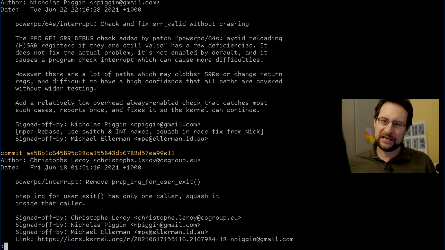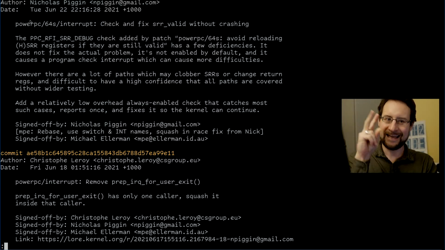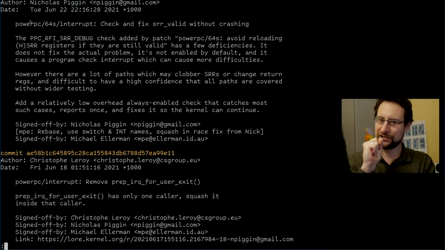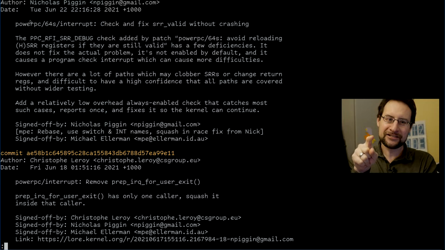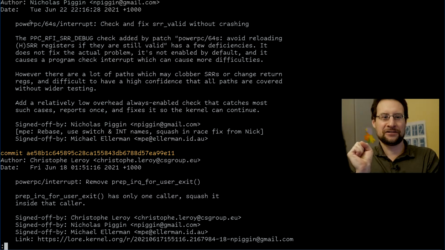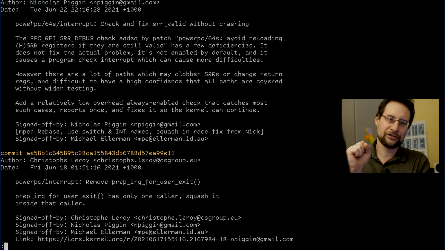So this is the first commit, and this commit works again, because this commit is check and fix SRR valid without crashing. So coming full circle, they implemented a micro optimization of not expensively restoring machine-specific registers that come with a hefty penalty of dozens of cycles. Then later figure, shit is breaking randomly, let's check for validity without crashing.